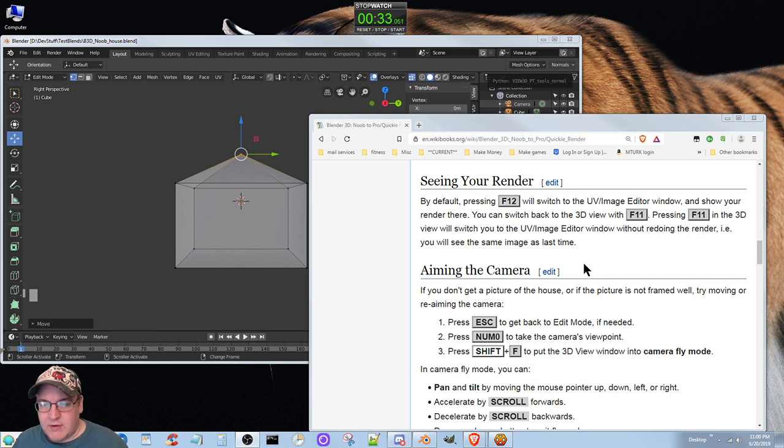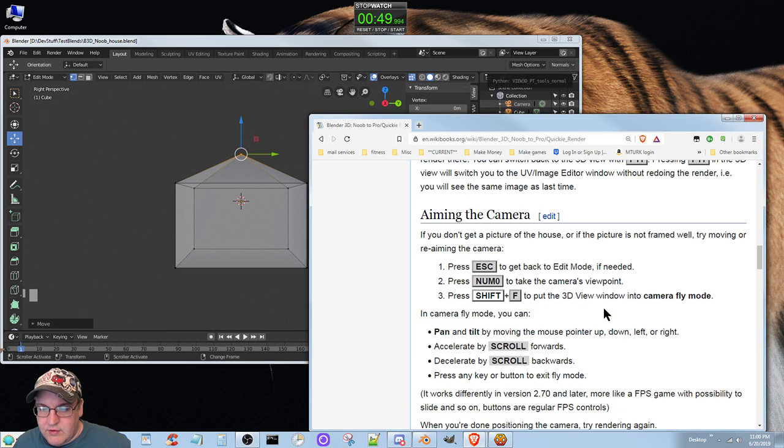Okay, seeing your render by pressing F12, switch to the UV image editor window. You show your render there, which I don't need to do. It automatically pops up. Switch back to 3D view with F11. Okay, aiming the camera. If you don't get a picture of the house or the picture's not frameable, try moving and re-aiming the camera. Press escape to get back into edit mode if needed. Press numpad 0 to take the camera's viewpoint. Shift F to put the 3D view in the camera window into fly mode.